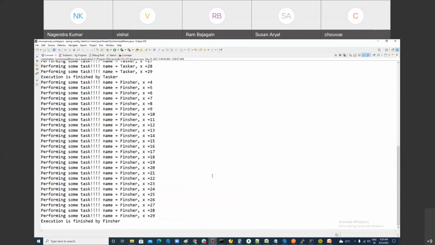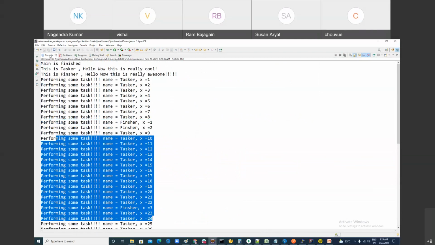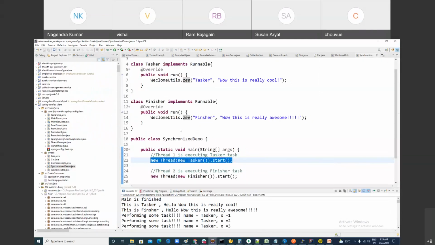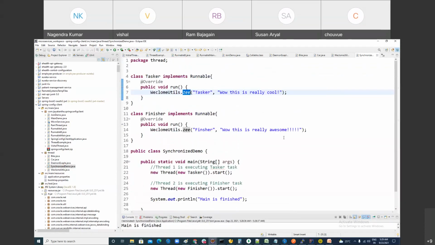Sir, you are not replying. Who is going inside the method? Any thread can go, right? Both. Suppose the first one is still executing, but the second, can you see this? Performing some task, named tasker, finisher, right? Both are calling the same method at the same time. That's the problem. But what was my intention? My intention is if the first thread is calling the G method, the other thread should not call it. Do you understand? Or I can make a diagram for you. Okay.